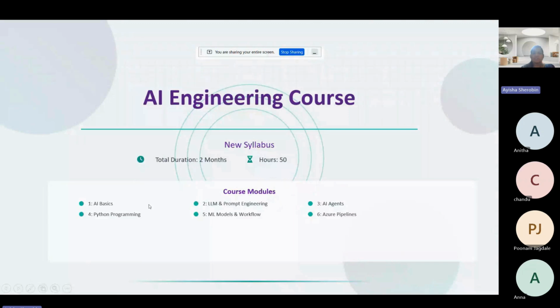What we are going to cover in this AI Engineer course is, basically, we will give you an idea of AI basics, followed by what is mainly required for Gen AI, that's LLMs and prompt engineering. Then we are going to teach you about AI agents: the theory of agents, memory and all that. Then we will take you to the hands-on part of AI agents, with the help of some frameworks. That is one area where you will be learning.